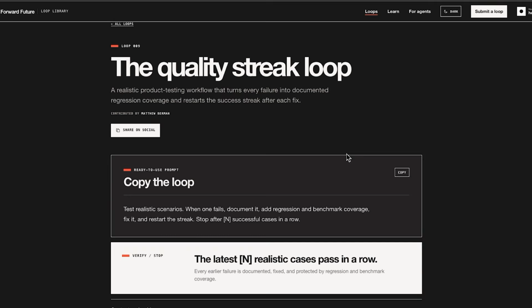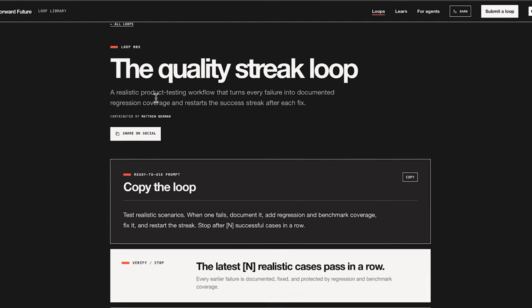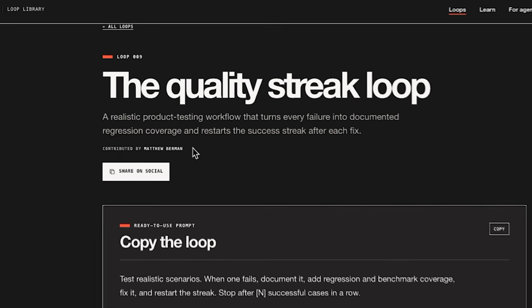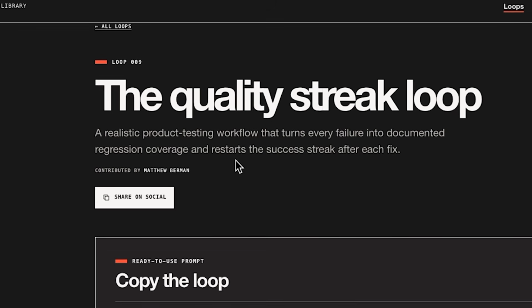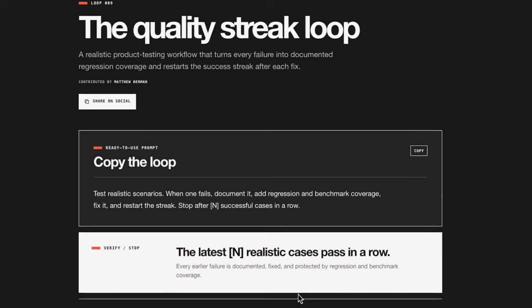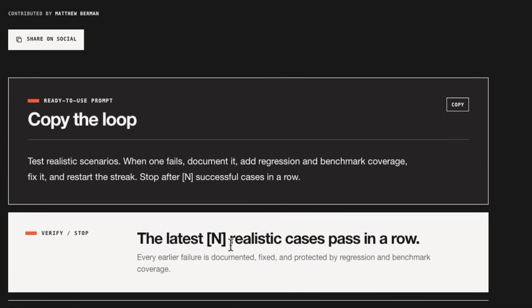Loop number 9, the Quality Streak Loop, a realistic product testing workflow that turns every failure into documented regression coverage and restarts the success streak after each fix. The verify stop here is the latest realistic cases pass in a row. Every earlier failure is documented, fixed, and protected by regression and benchmark coverage.